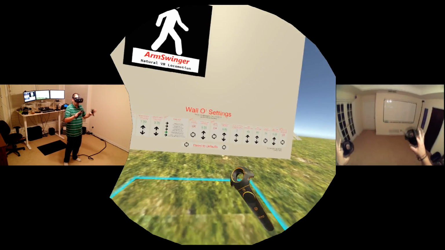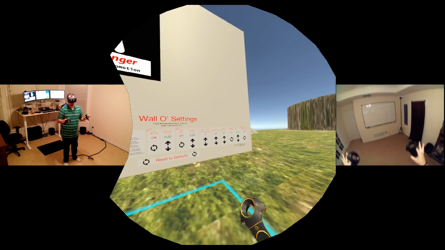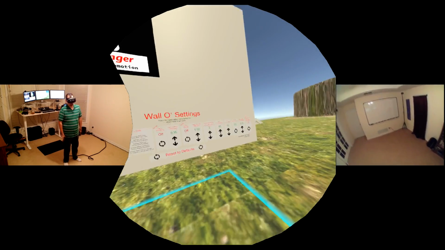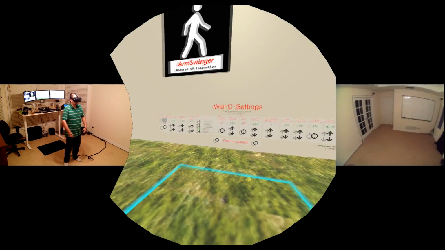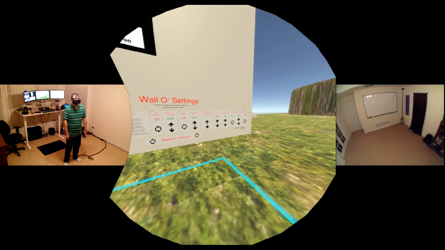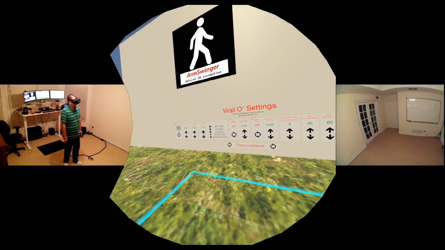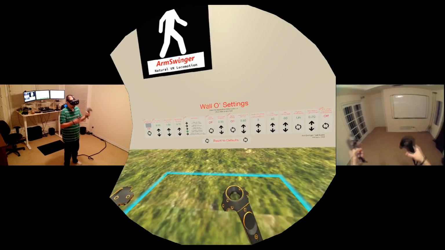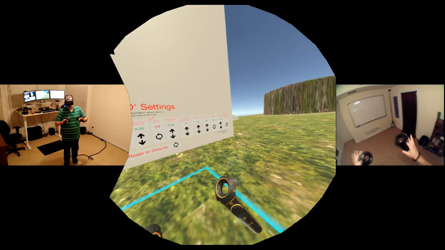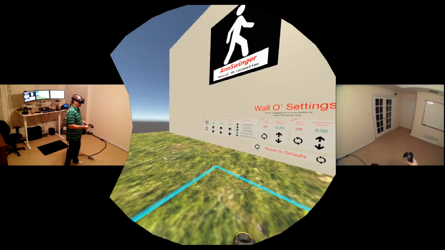I will say this is not all the settings by any means. In the inspector, you have full control over ArmSwinger from top to bottom. This is at least a taste of those different settings that you'll have access to. So I wanted to go over real quick the new settings and kind of explain everything on the wall. We'll do it as quickly as possible. Let me give you a look at that.